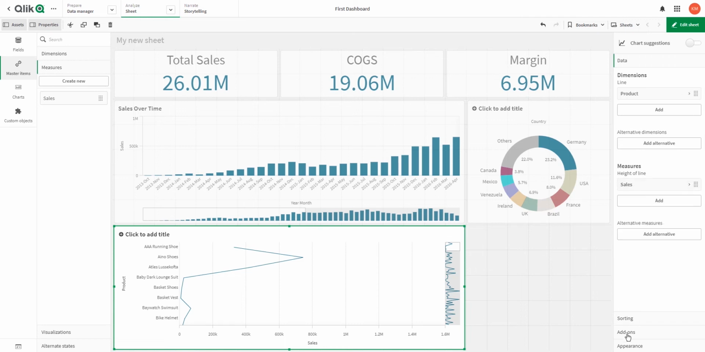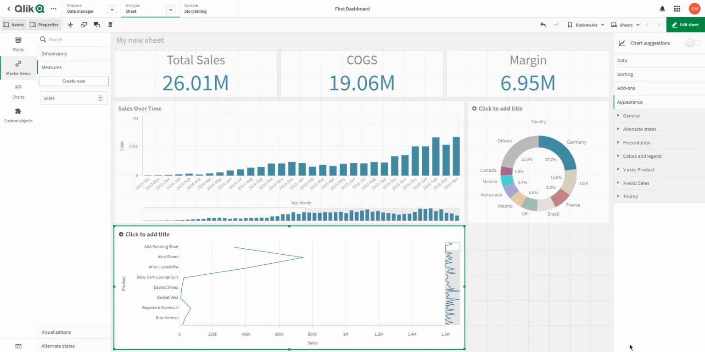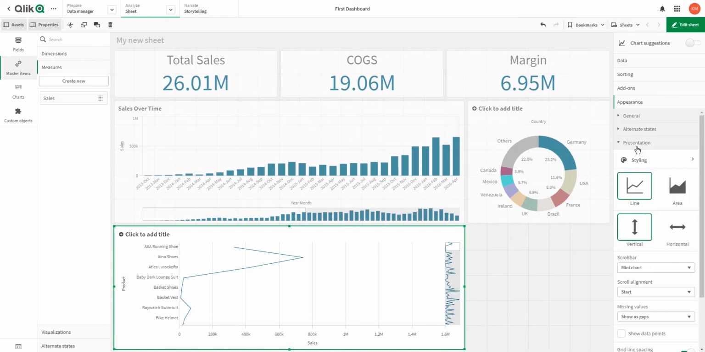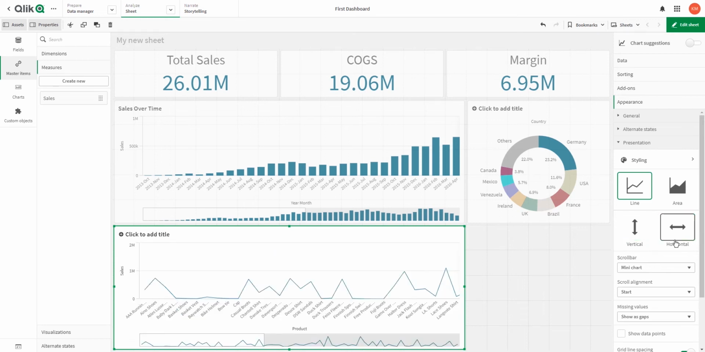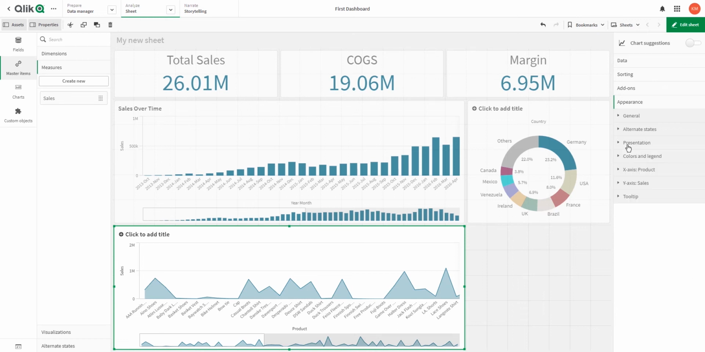But we don't like it this way, right? So let's go to appearance, presentation. You want a vertical graph or a horizontal? So let's make it horizontal. I think horizontal is better. You want a line chart or an area chart? So let's put area, and it looks like it's not sorted out.